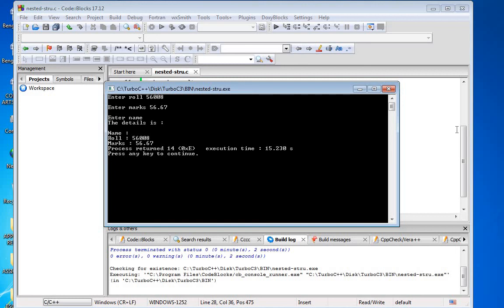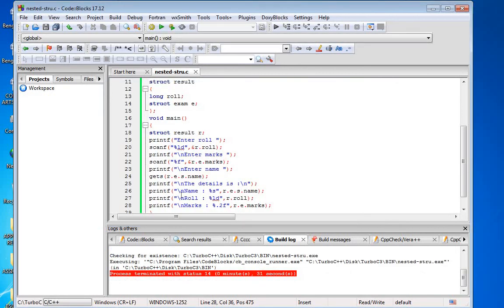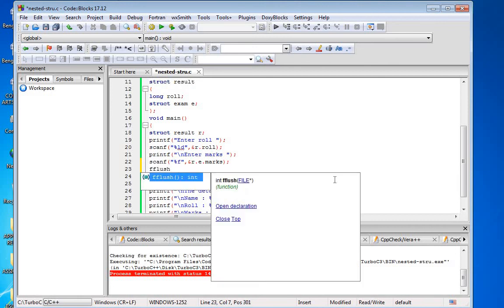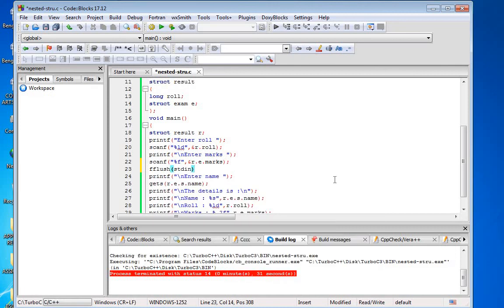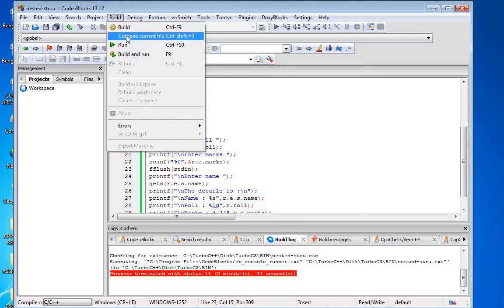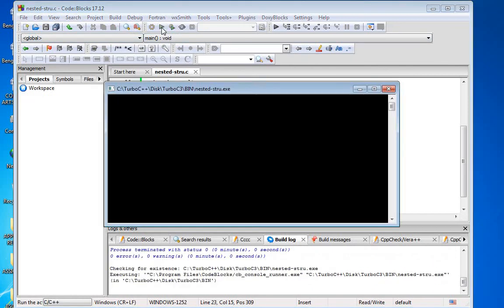You know the reason very clearly, what we need to do for this. So I just missed that one. Before entering the name, what we need to do, I have already talked about this one: fflush(stdin) to refresh the input buffer. Now once again I'm saving it, compiling it and executing it. Roll number, say, marks, name.